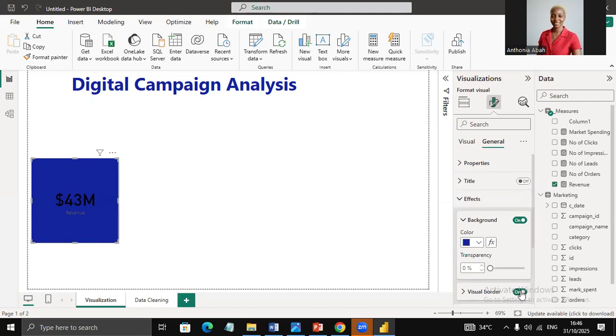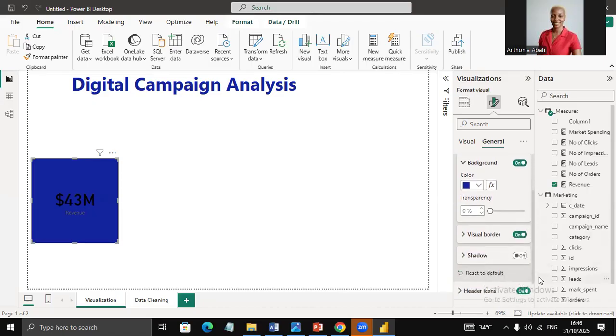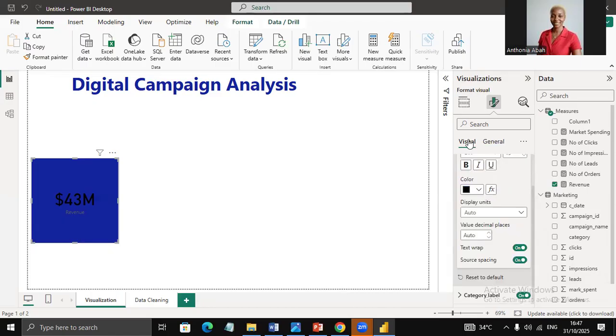You can turn your visual border on here, and then when you turn it on, you can get to do your editing. You can change it to what color, but I don't want to do much to keep this recording concise. We can experiment during our own time when we are working, so I'll just turn it off. So that's basically what I'll be doing with regards to the background. So I'll go back to my visual now so that I can edit my font color to white.